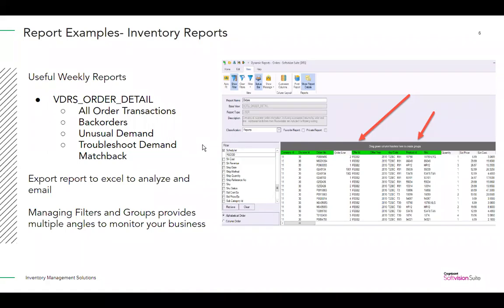Oftentimes you can look at a view or a table, and utilizing the different filters and grouping capabilities, you can go ahead and save different versions of the reports to service different parts of the business. So one table, or view rather, that is used quite a bit is the VDRS order detail.